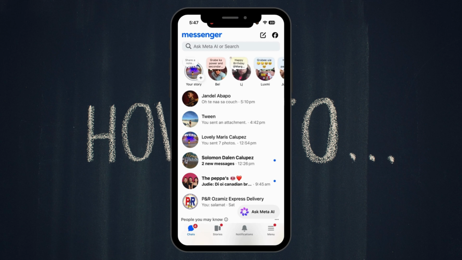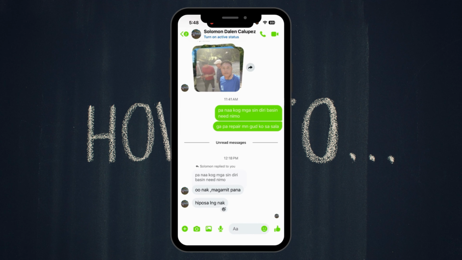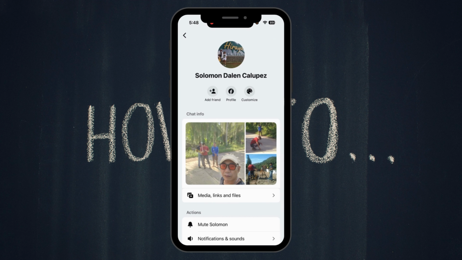Let's fix Messenger messages disappearing automatically. So, first, open the Messenger app on your phone and go into the conversation where messages are disappearing. Once you're inside the chat, look at the top of the screen and tap the person's name or the info icon. This opens the chat settings.